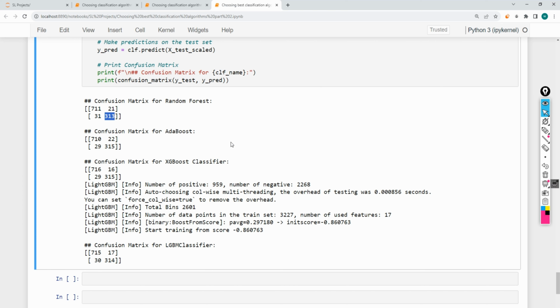But when we look at the false positives, the count is 16 for XGBoost, which is the least among the other classification algorithms. The LGBM classifier follows at 17, then 21 for the random forest and 22 for the AdaBoost.